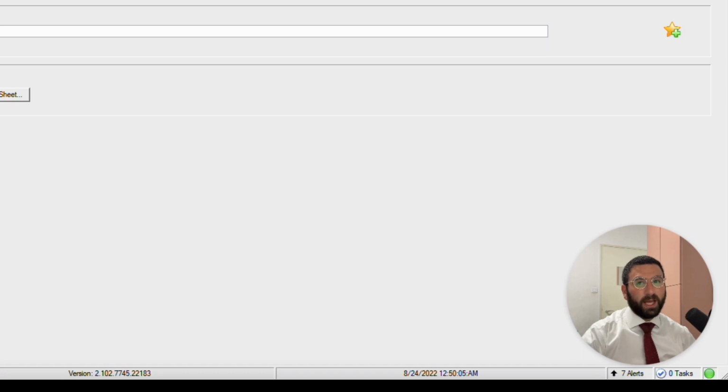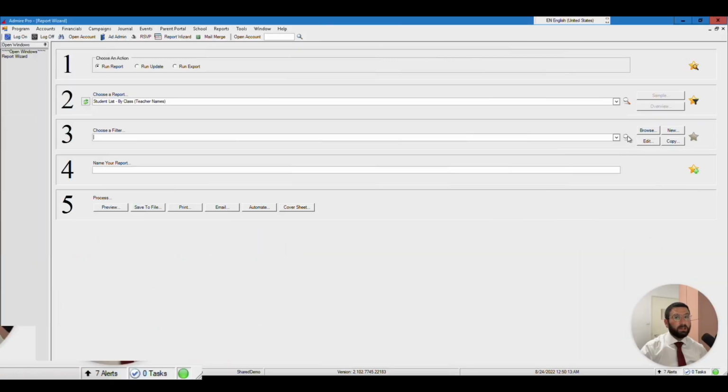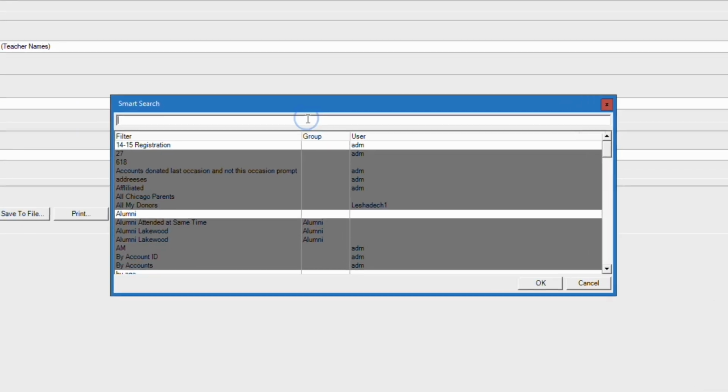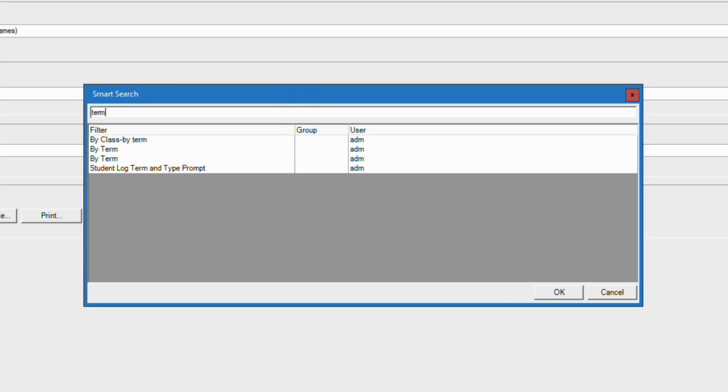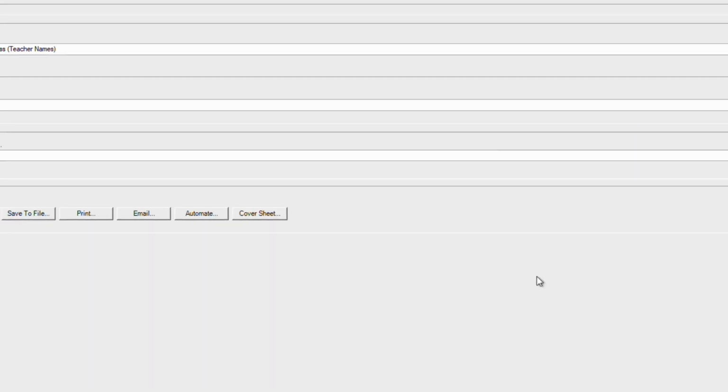However, since I want to filter by term, I will instead search for that filter using the smart search box. Click on the magnifying glass and type term. Select by term and click OK.